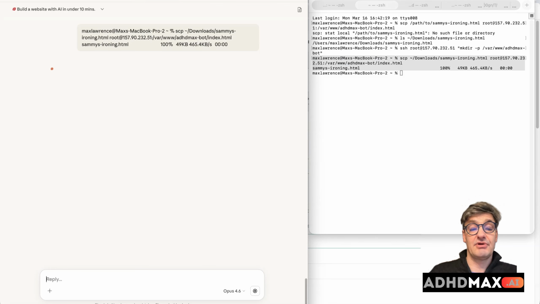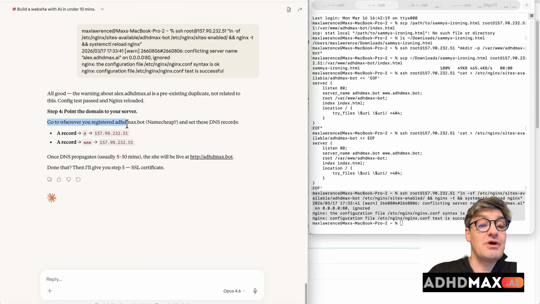I'm basically acting as a bridge between Claude and my terminal in my computer. All good. Go to wherever you registered ADHDmax.bot and set these DNS records. So this is what it wants me to do. It wants me to create these two A records.